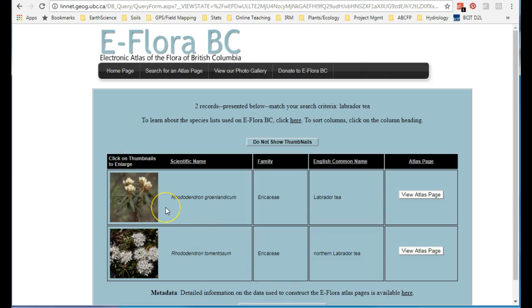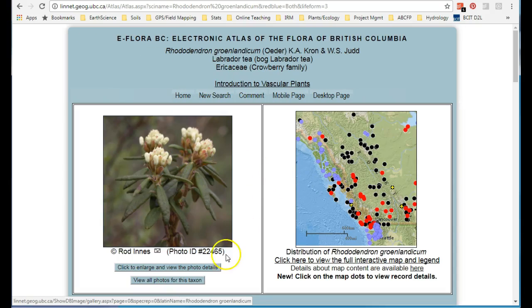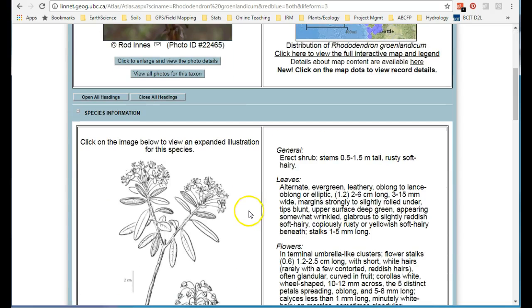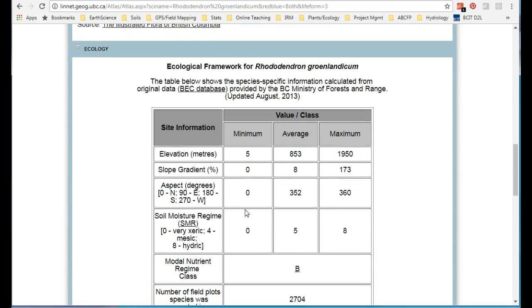Now, this is the current scientific name, Rhododendron groenlandicum. Family name, it's part of the Ericaceae family. And there you go, Labrador tea. So if you select View Atlas page, you will have an image, and there are other images, I believe, that you can find. And then you can see some of its distribution on the map in BC, as well as descriptions about the plant, and then just information about the ecological framework, the environment where it exists.